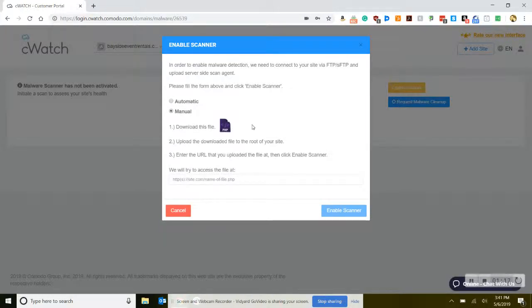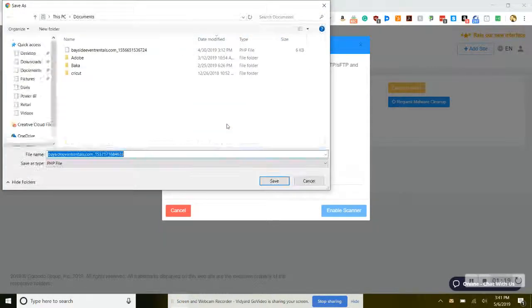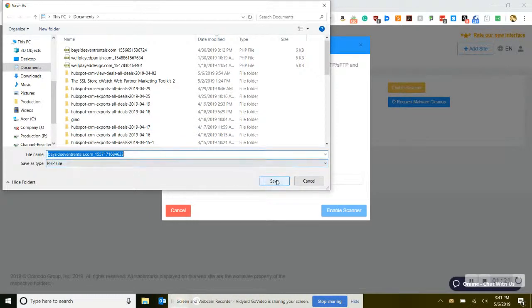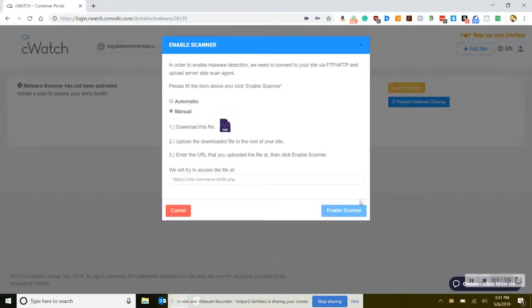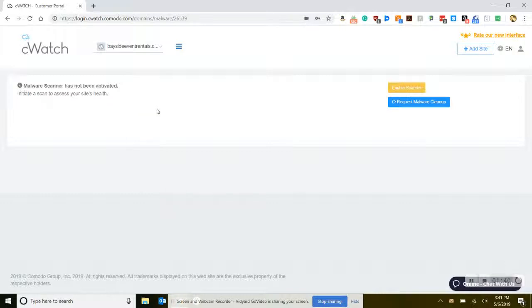The other option is manual, at which point all you have to do is click this PHP file, go ahead and download it, save it, load up your server and put that where it works best for you. Once there, provide the file location here for them to ping to make sure it's working, and go ahead and enable scanner. Once that's done, you'll have a little check mark here to start weekly automatic scans. Make sure to go ahead and check that.